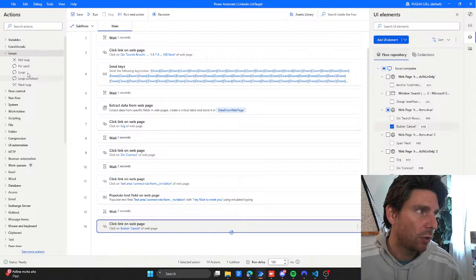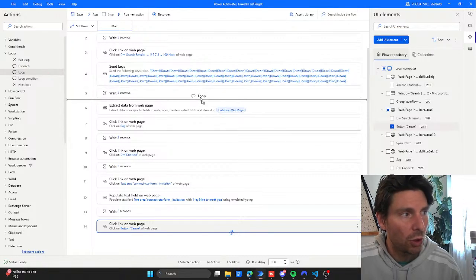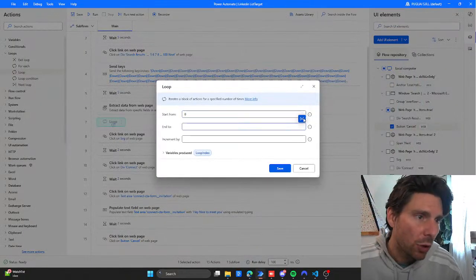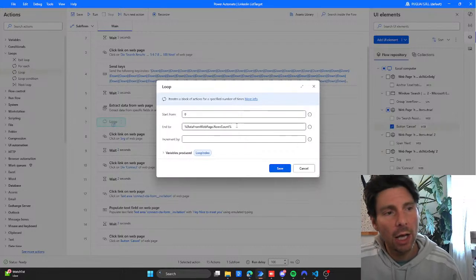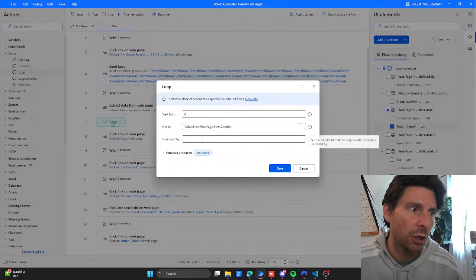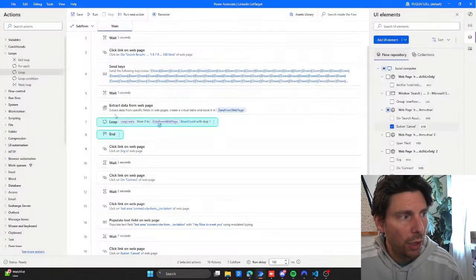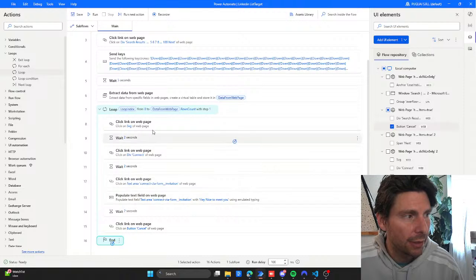So we're going to add a loop. We're going to add a for each loop, or actually, we're going to add just a normal loop. We're going to add this loop after we extract the people from the page. We're going to start at 0, and we're going to use a dynamic variable. Go to the data from web page, open this, and add the row count. So this is going to count how many people we are going to extract and repeat this action that number of people. Let's add the number 1 in here, and now we have ourselves a loop, moving the end part all the way until the end, and that should pretty much do everything.